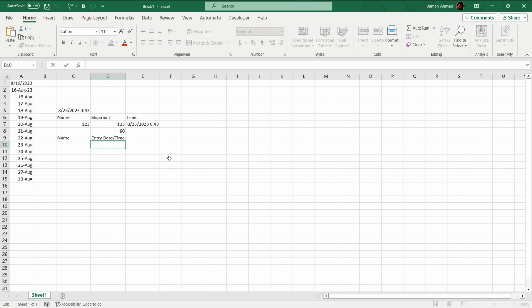Go to your formula bar, type equal to IF, parenthesis start. Where you are going to make the entry, just select that cell. For example, I'm making the entry in that cell. I select it as the reference. If C10 is not equal to empty, these two quotation marks are used for empty.